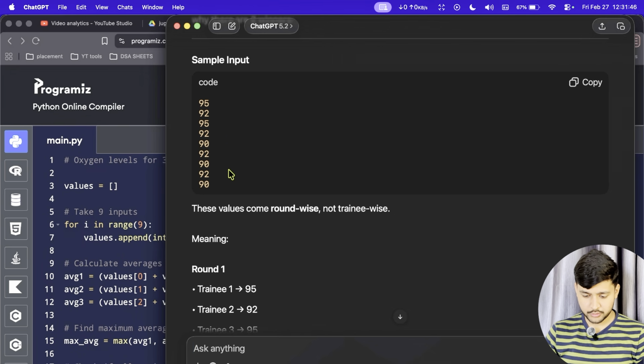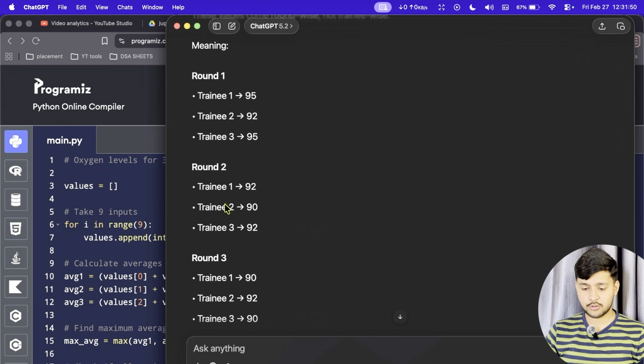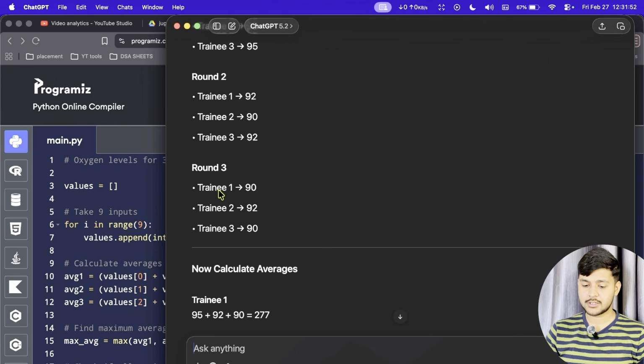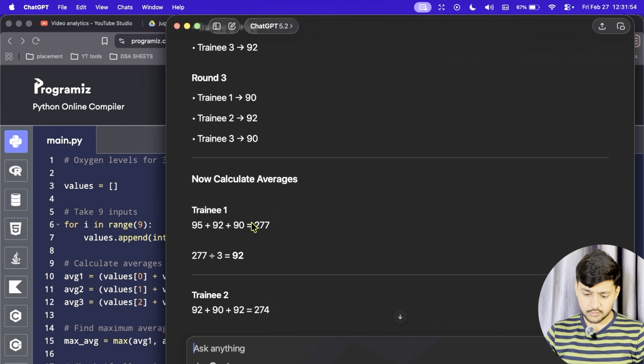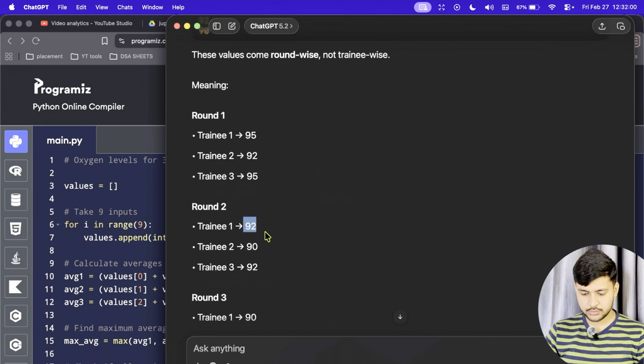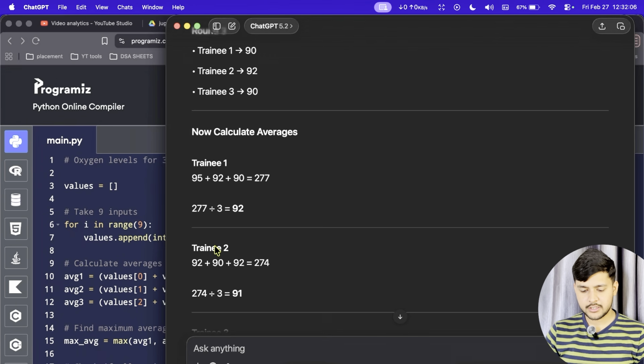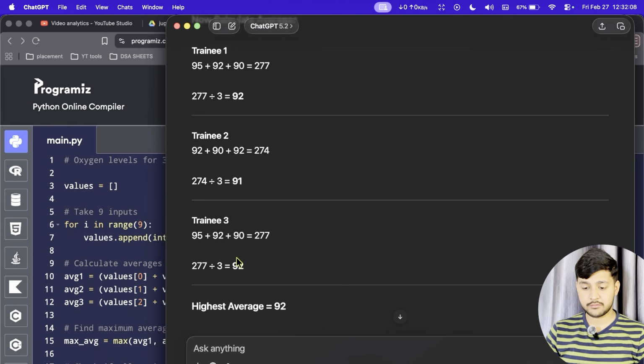So this will be the input, and with round 1, trainee 1 will have this reading, round 2 will have this reading, round 3 will have this reading. Now let's calculate the average for trainee 1. Trainee 1 will have these values: 95, 92, 90. 95, 92, 90, 277 by 3 equals 92. Similarly, trainee 2 will have 91, trainee 3 will have 92.